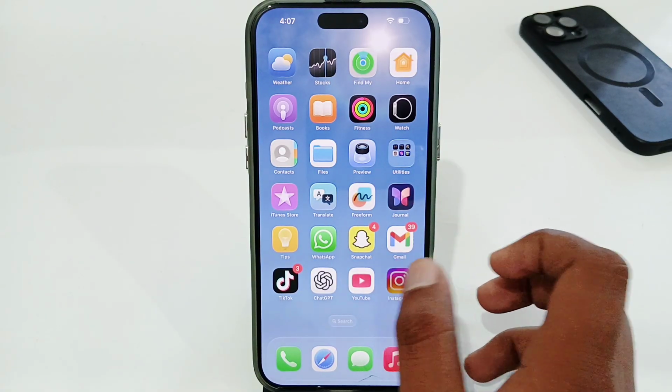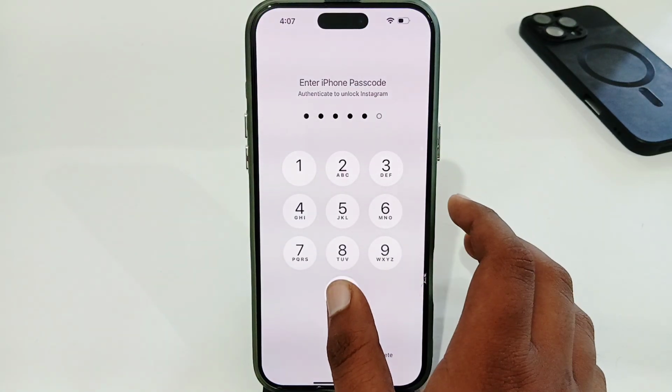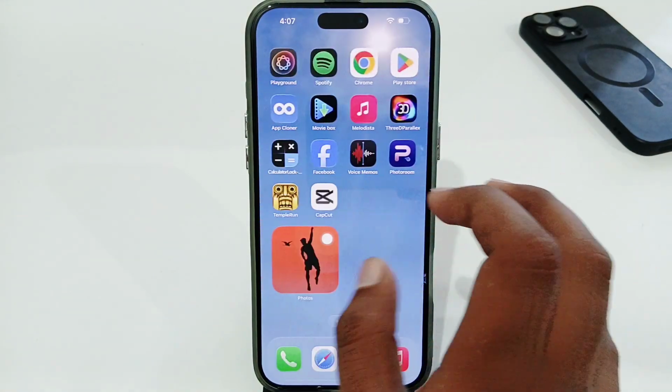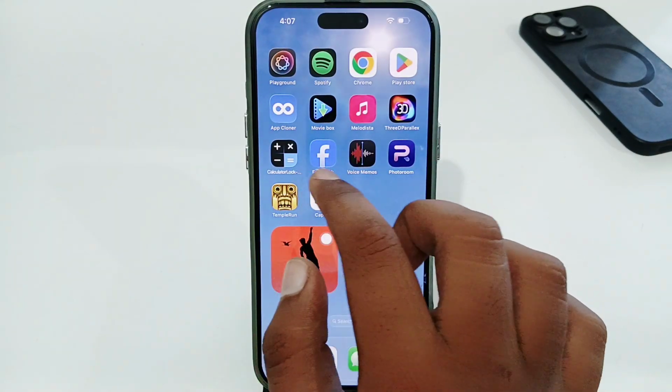So you just have to simply tap on it, and it will require you to enter the passcode, and then you can easily access the app. So let's try another. I'm going to lock my Facebook.